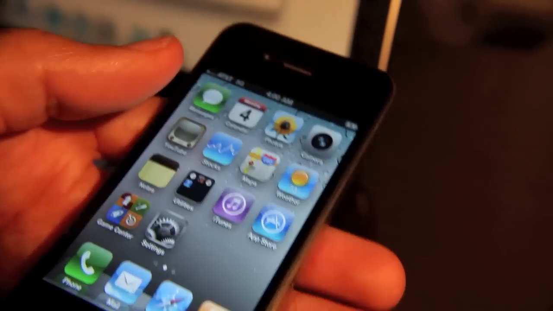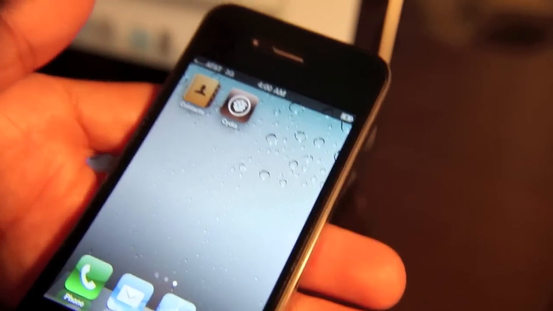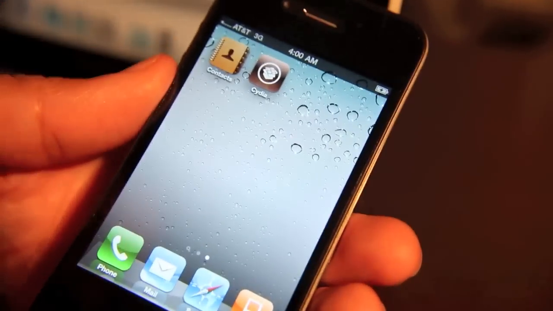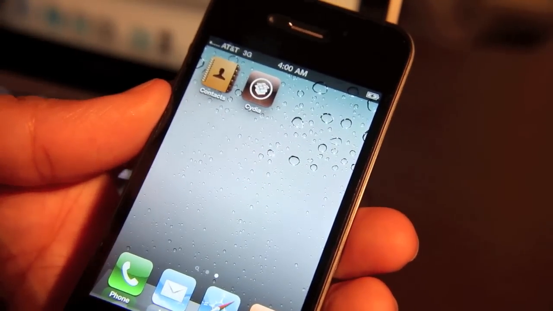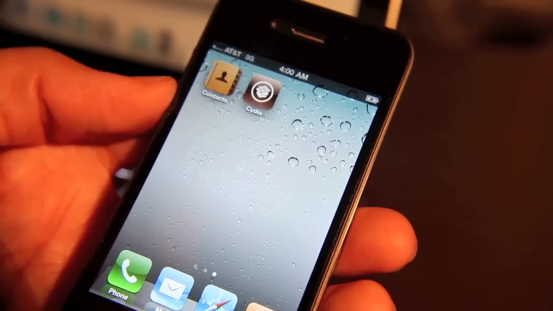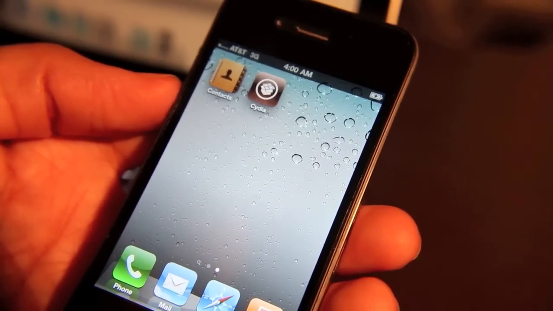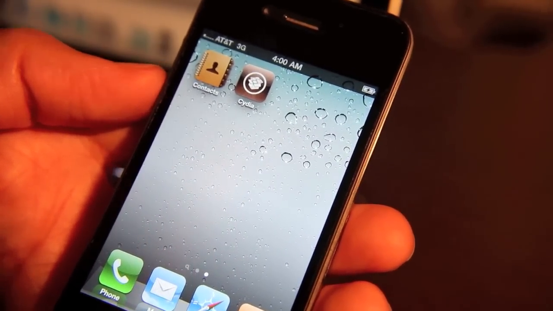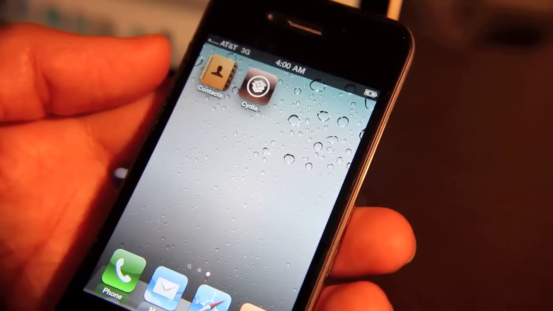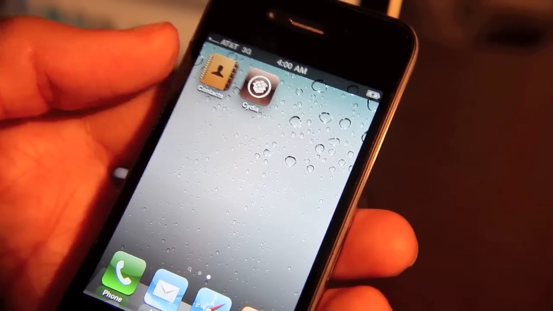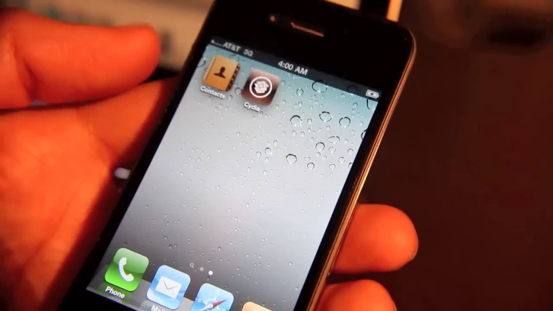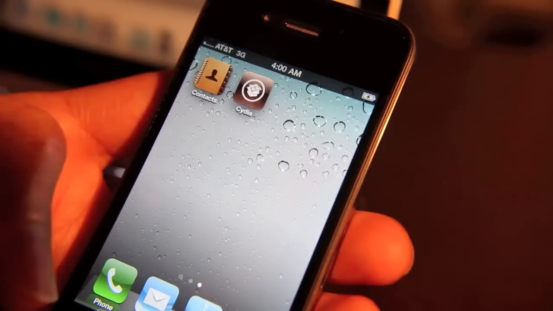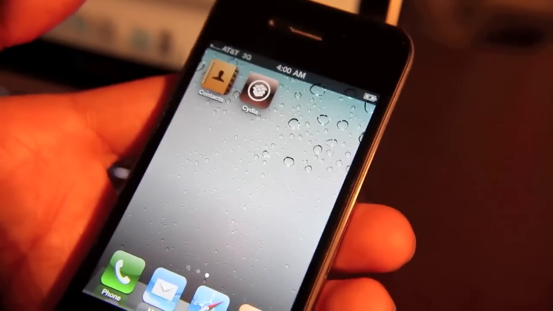So let's go back to our home screen. And there's Cydia. So we have the best of both worlds here. We have all the latest Apple features, such as the AirPlay, third-party apps, faster Safari, all the things that 4.3 offers, mobile hotspot, etc., along with an unlockable iPhone and Cydia, jailbreak apps and things like that.